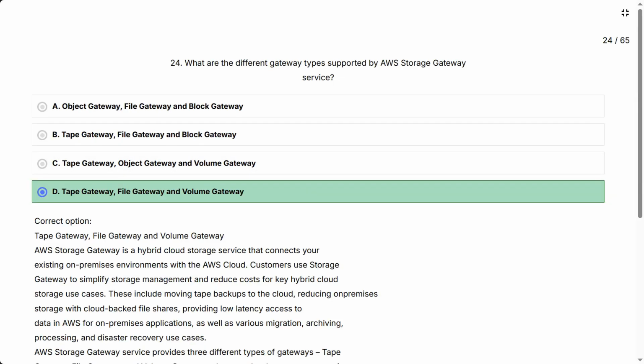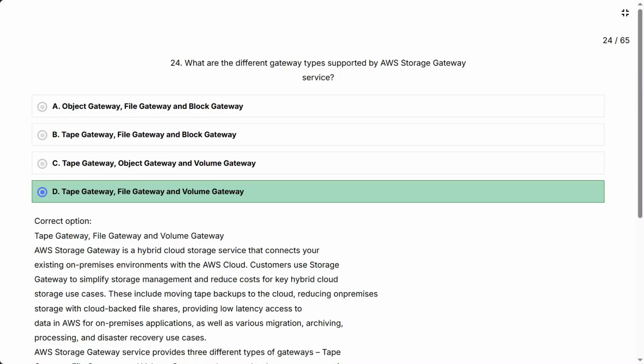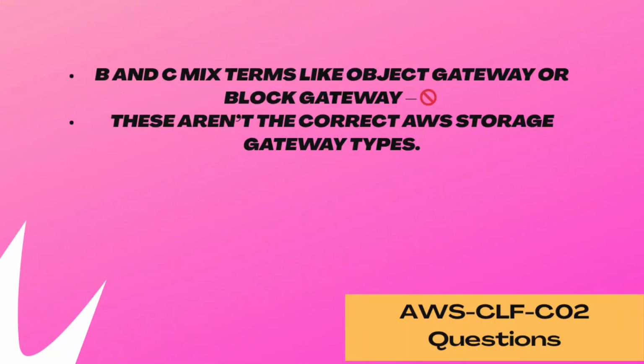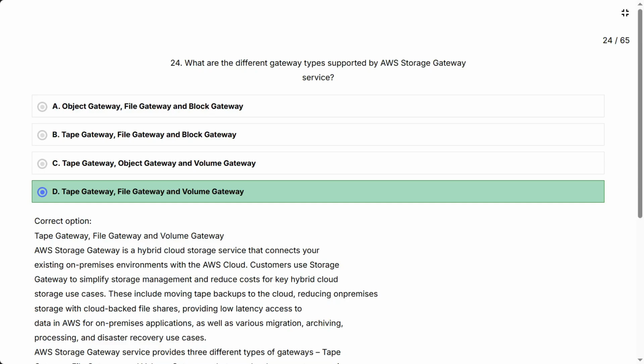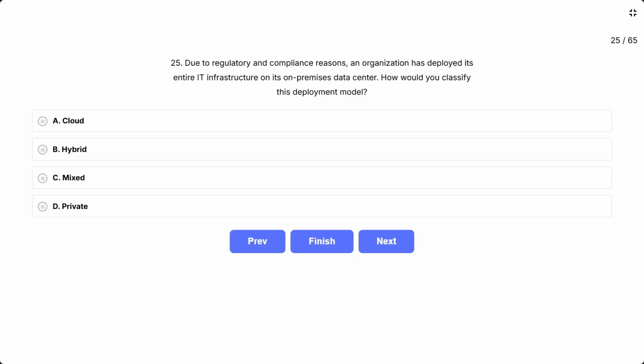So now we will look at why the other options are not correct. For option A, it mentions object gateway. There's no such gateway type. Then B and C mix terms like object gateway or block gateway. These aren't the correct AWS Storage Gateway types. So the key takeaway for this question is that tape is for backup, file is NFS or SMB to S3, and volume is block storage.